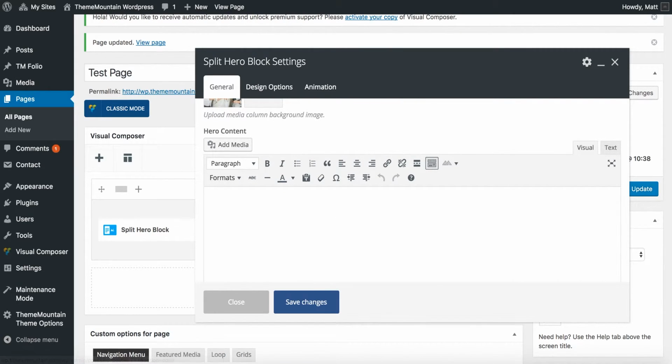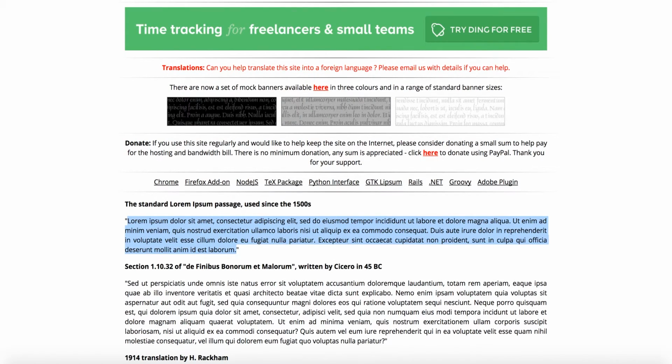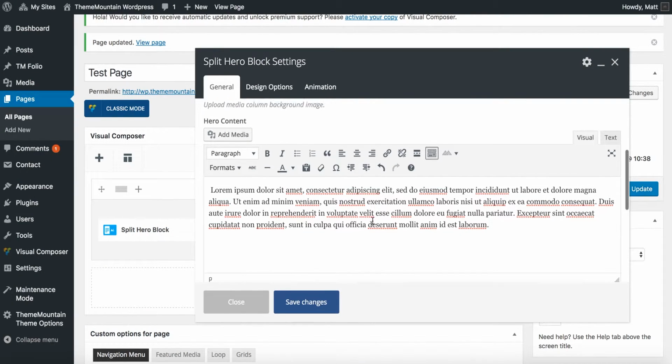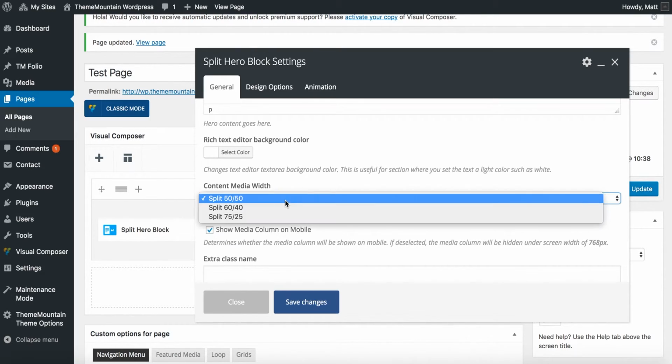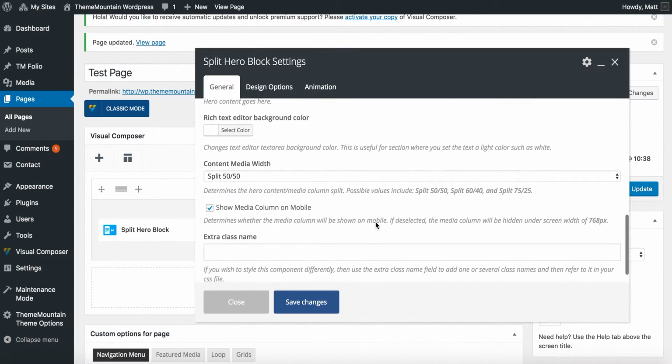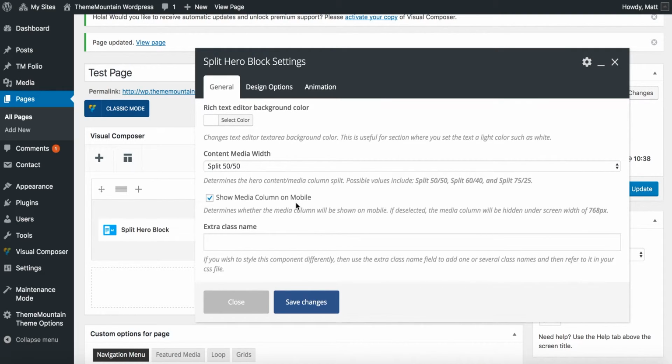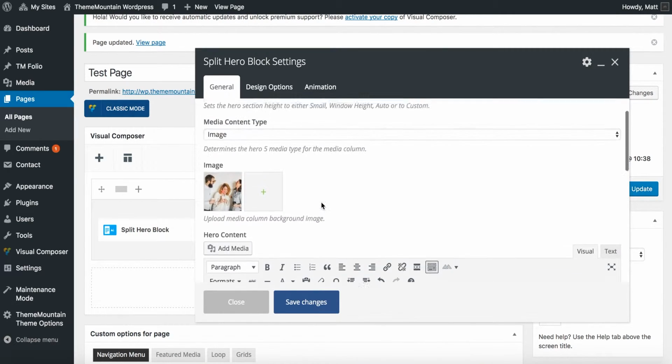And then I'm going to go ahead and add some hero content. So I'm just going to copy out some text here and paste it in there. Then we come down to the content media width, and this determines the split between the media and the content. So you can choose between 50-50, 60-40, 75-25, where the content is always given the larger width. I'm going to go ahead and leave this to 50-50, and then we can choose whether we should show the media on mobile. There are times when this is useful, other times you might want to hide it. But I'm going to leave this checked now, so I'm going to show you how it scales down.